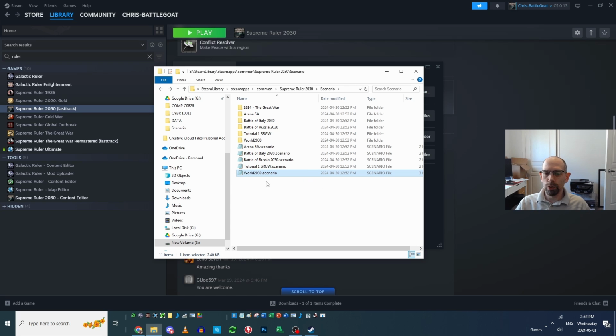And for today, I'm probably just going to use this same one because there isn't a scenario officially in the game for World 2030, though I could even rename this. Let's actually do that. I'm going to call this World 2031.scenario. And so that my folders match, I'm going to make this as well. So the game is going to know to look for the files for World 2031.scenario in the folder World 2031.